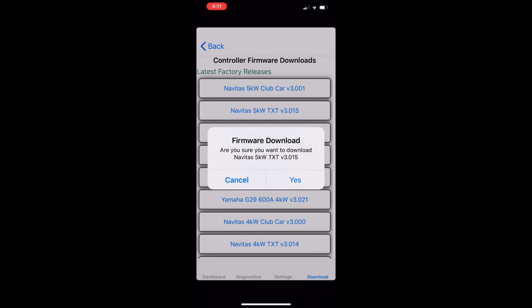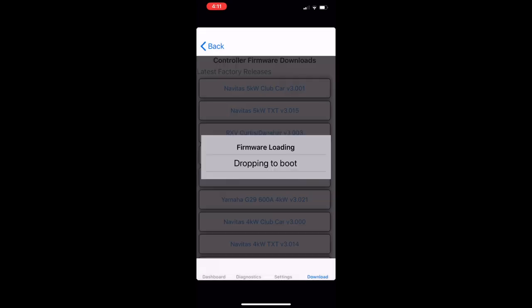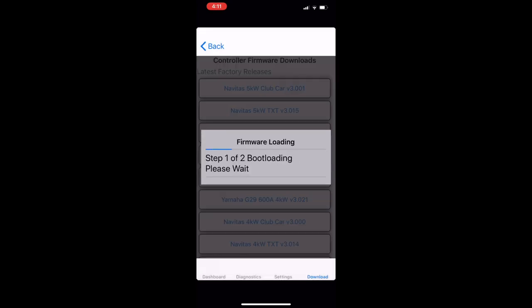Do you want to download firmware? Yes, we do. Go ahead and click on that. Now it's going to start downloading, okay? Guys, I'm going to speed this up. This is going to take a minute. It takes a little bit of a while to get this going. Make sure that your cart is parked and blocked and not moving.